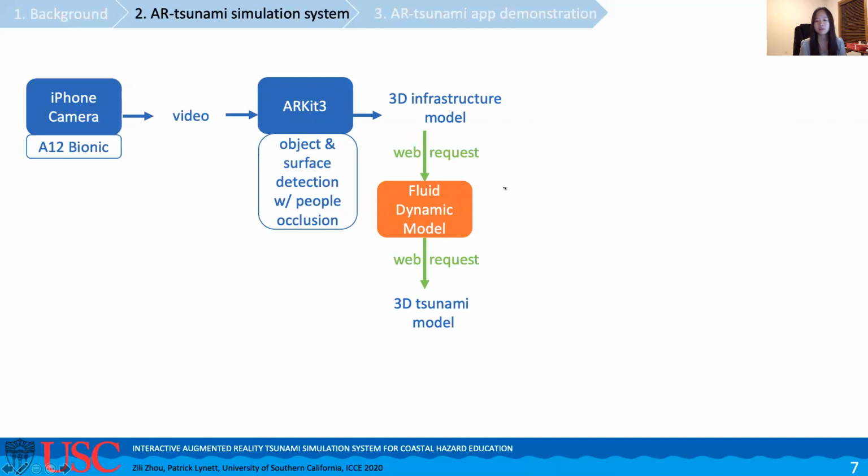And then ARKit 3 provides the information we need for our fluid model. Specifically, we can get the 3D infrastructure model, which contains horizontal surface. We can use the horizontal surface as our sea bottom. So through the simulation of a fluid dynamic model, we can generate a 3D tsunami model.